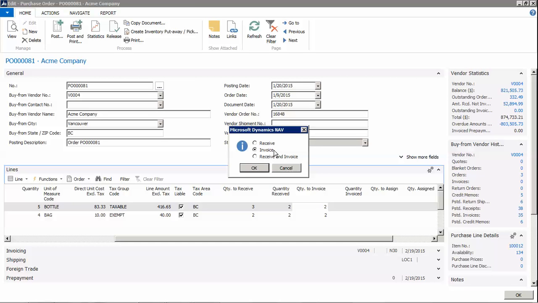And what this is going to do, and you can do a post and print, by the way, sorry. The post and print is just going to generate you a printout of this, but I'm just doing post because I don't want the printout right now. So just so you know that that's available. And here I'm just going to invoice.